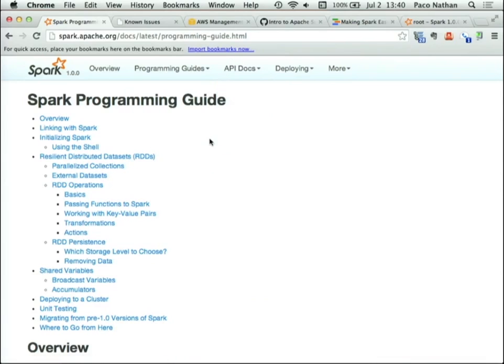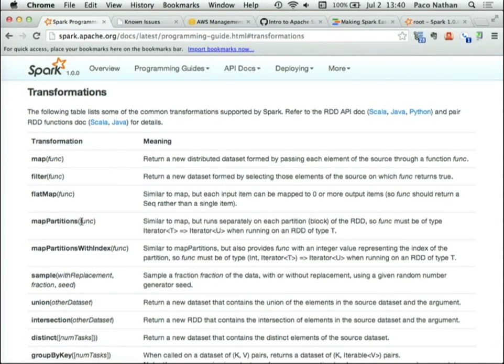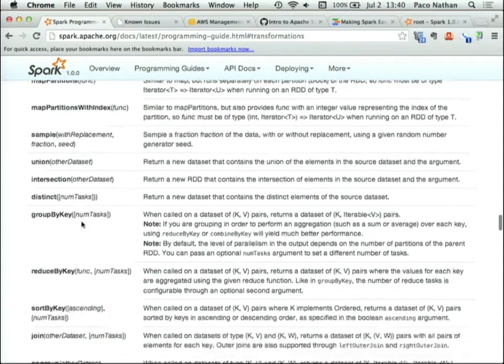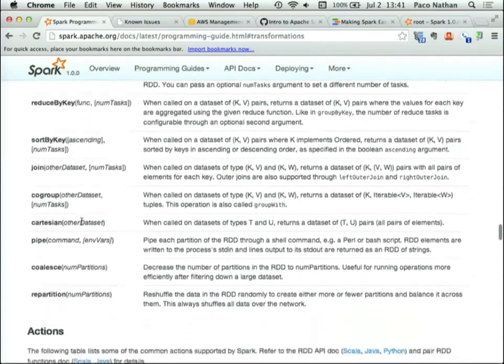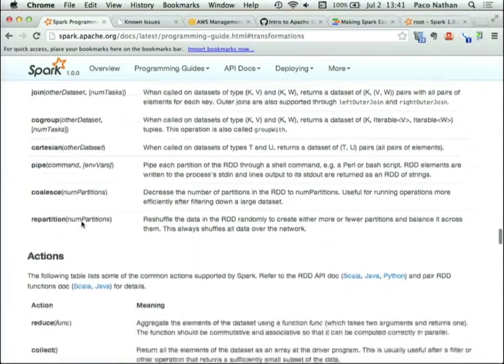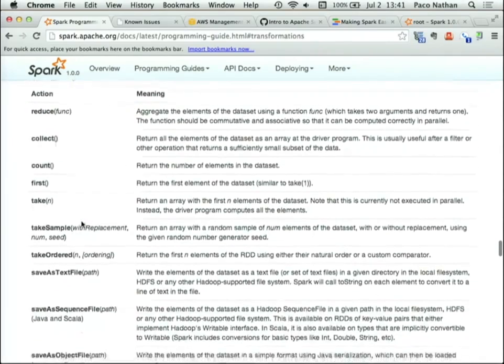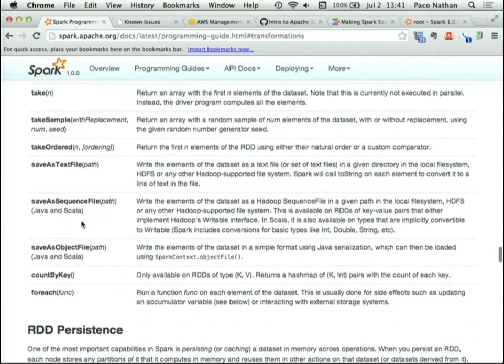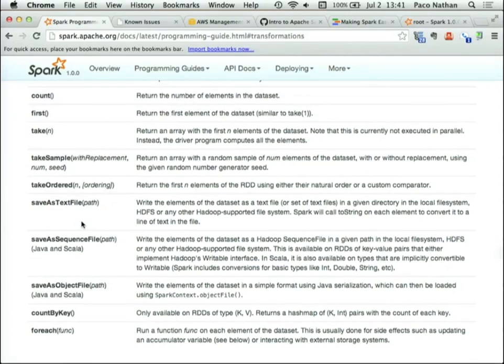Now, two things I want to show. One is, I had shown a subset of the transformations and the actions. There's actually many more flavors of this if you look through. Pipe, coalesce, repartition. We didn't talk about all of these, but it gets into more and more flavors of what you can do with transformations and RDDs. Same thing with actions. There's a number of others that we showed, most of them, I guess I should say. But at least it gives you a little bit more description about what these are doing, what the parameters are.